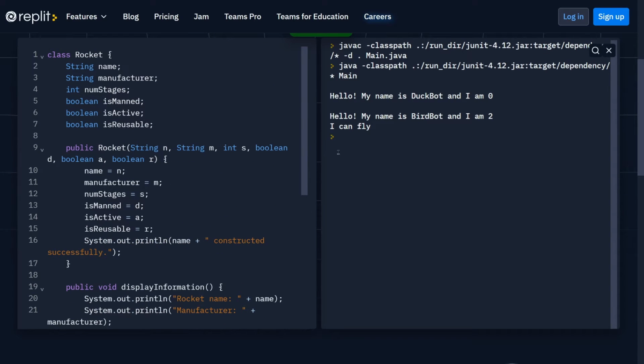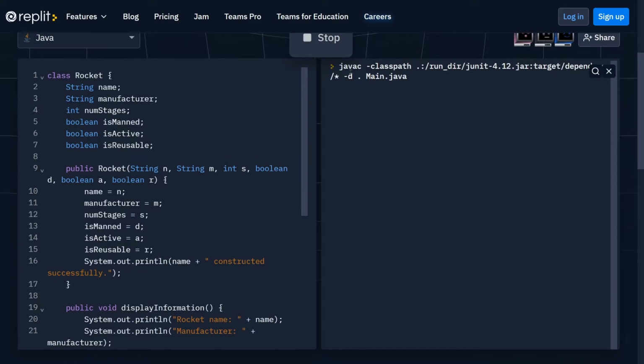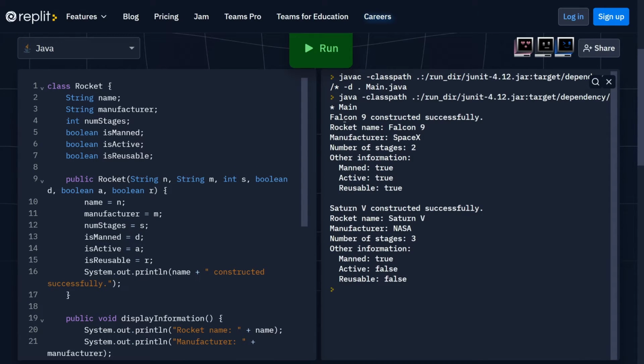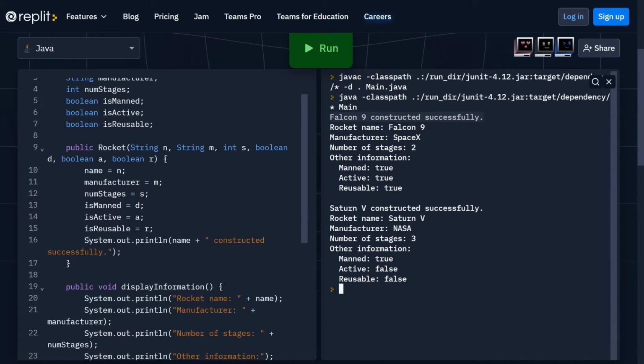So let me replace this code. Let me put this right here and run this program. So we have Falcon 9 constructed successfully. That is printed out right here on line 16 in the constructor. Rocket name, Falcon 9. Manufacturer, SpaceX, etc.